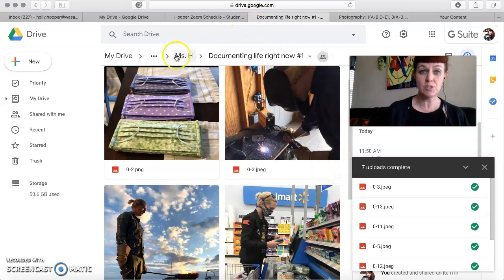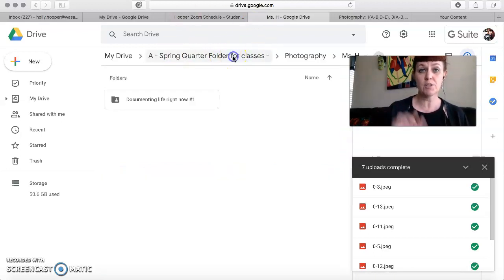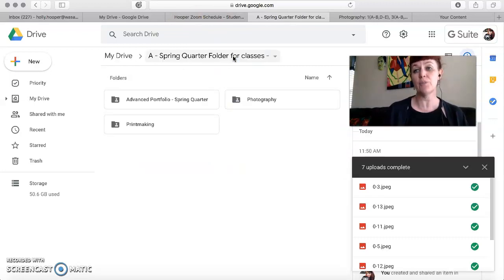So please make sure that you have your folder ready to go with your name, and then you're going to download your first summative in there so other people can look at that. So that is a major assignment that is due in here.